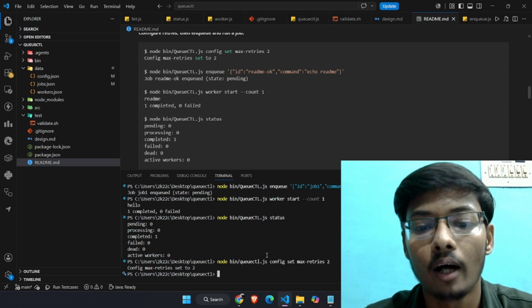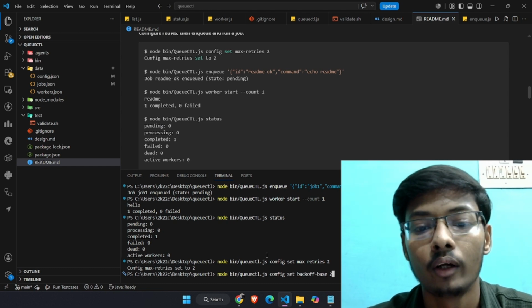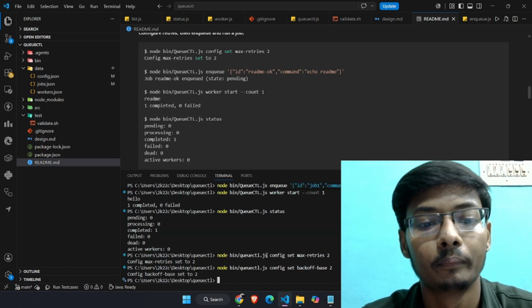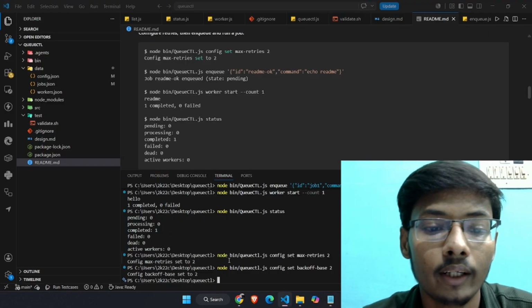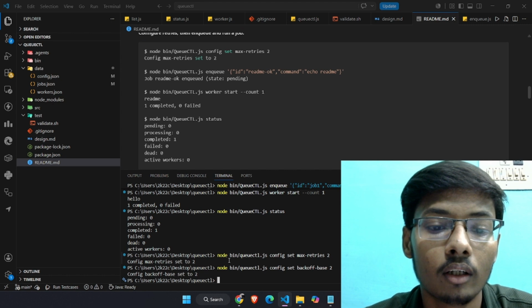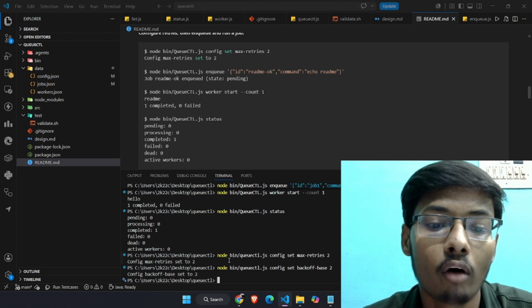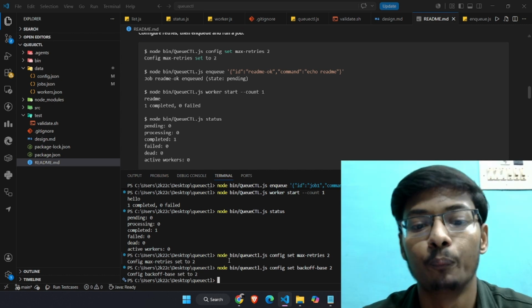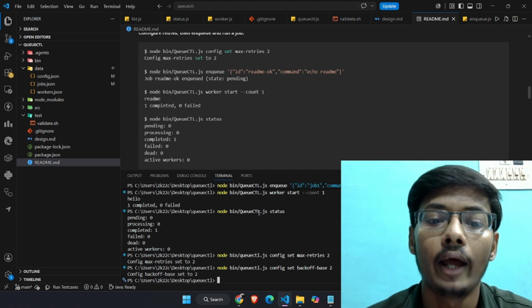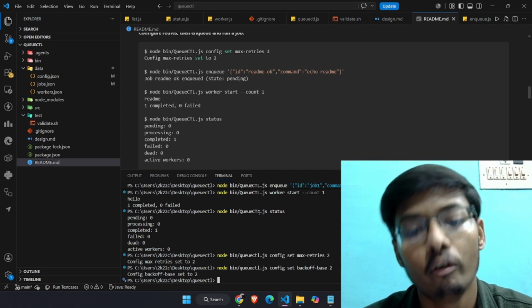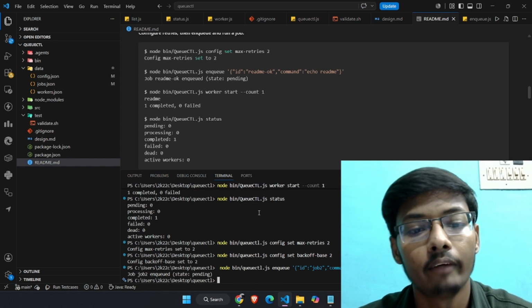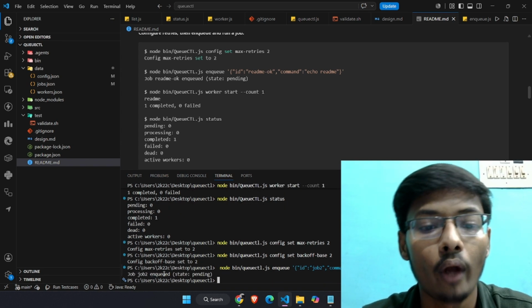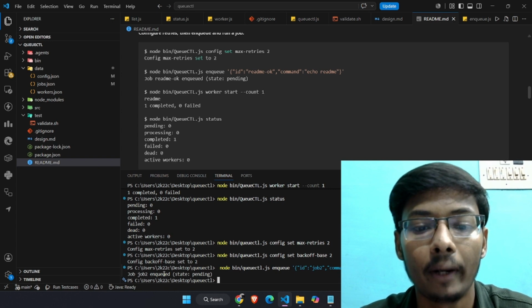Now let's update the backoff to 2 as well. Here we can see in the config file the backoff is also set to 2. Now we are going to enqueue a job that will always fail. Here we can see job 2 is enqueued and the status of this job is pending.